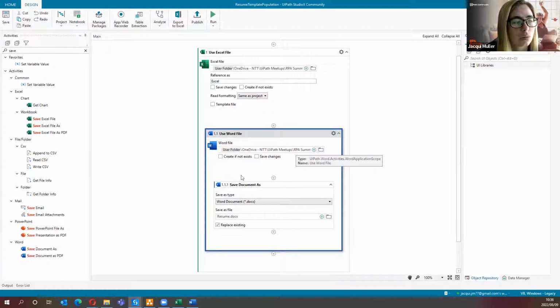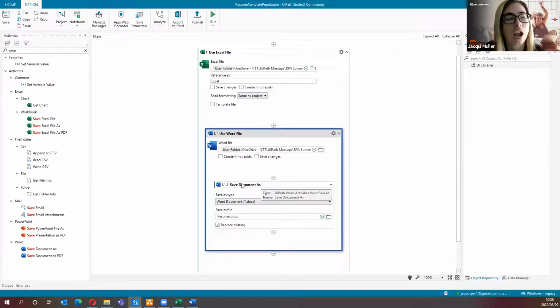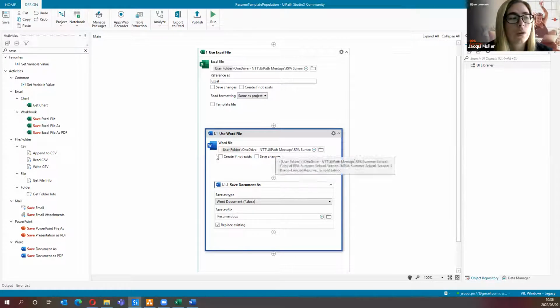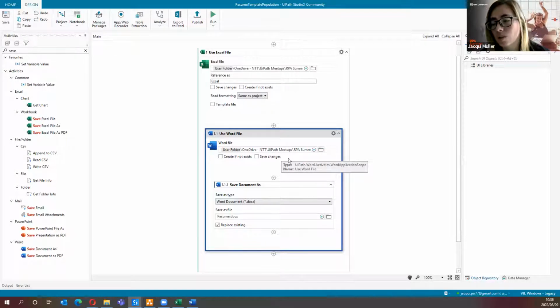Now, once again, what we've done inside of this use Word activities, we've added a save document as activity. And the reason for this is because we've unchecked the create if not exists and the save changes properties. We've unchecked those because we don't actually want to change our template. We want to use the template, update or at least replace the fields on what the template document would look like and save that as a new document to whatever the document name is going to be.